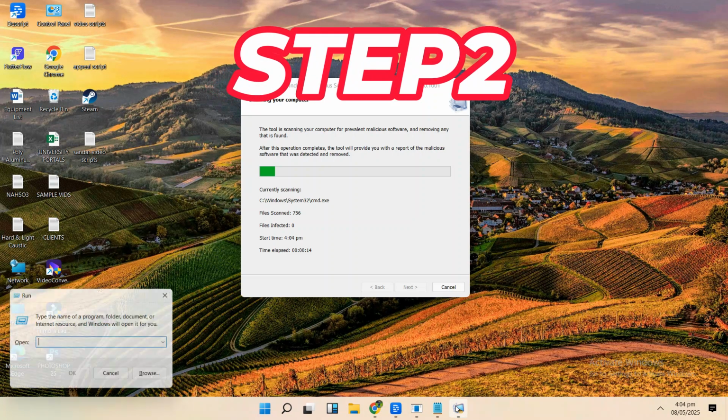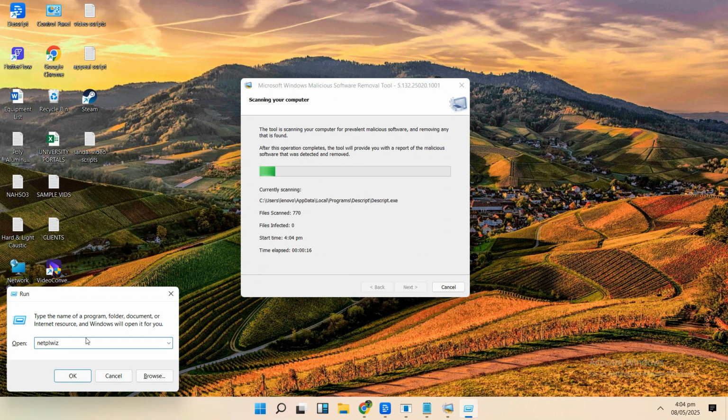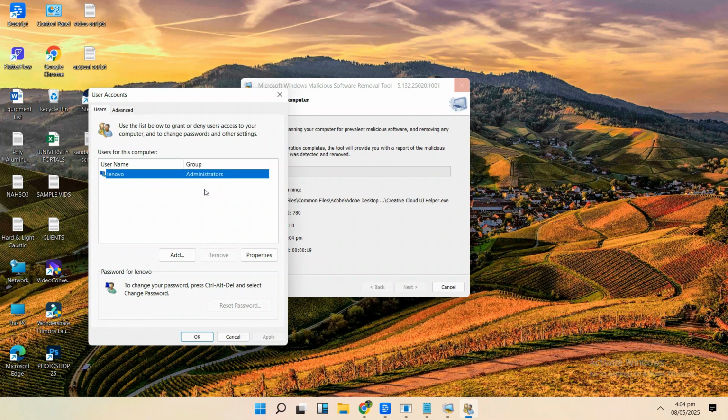Step 2. Press Windows plus R again, type netplwiz, and hit Enter. This opens the User Accounts window. Review all listed users on your PC. If you see a name or account you don't recognize, that could mean someone has created unauthorized access. Select it and click Remove to block it immediately.